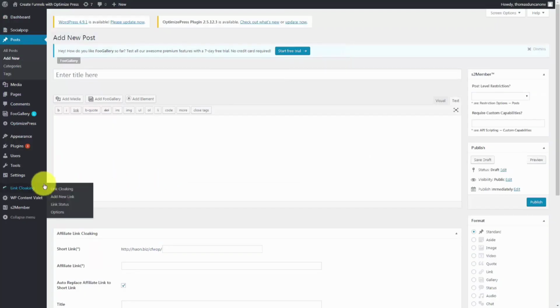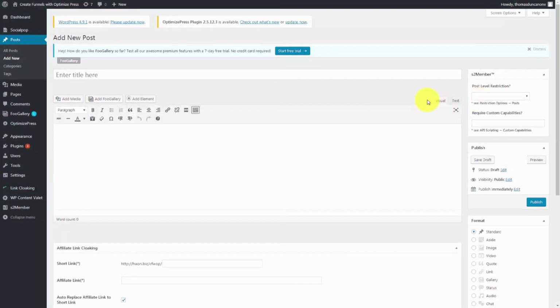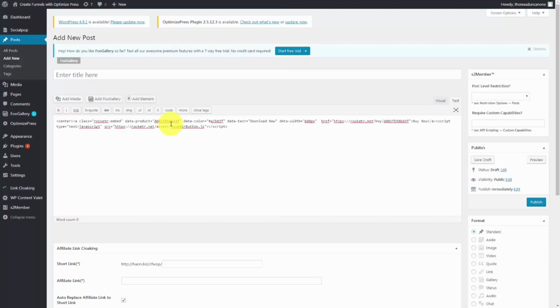When we get to that site, we can choose to add a new post. We will not use the visual editor, we'll use the text editor. We can then center the code. When we do that, we can then place our code. Once that code has been added, we can then click the Publish button.